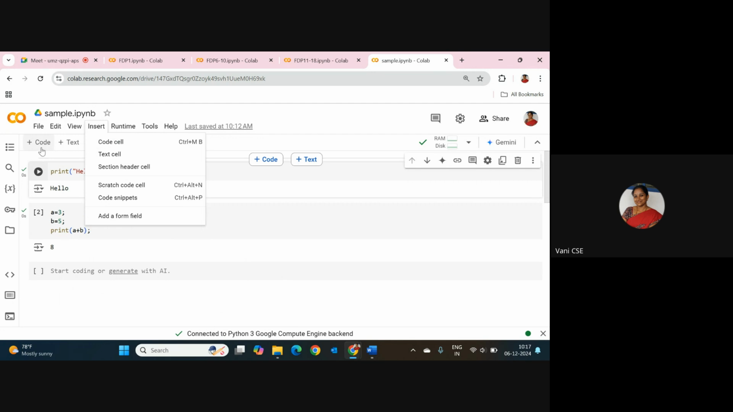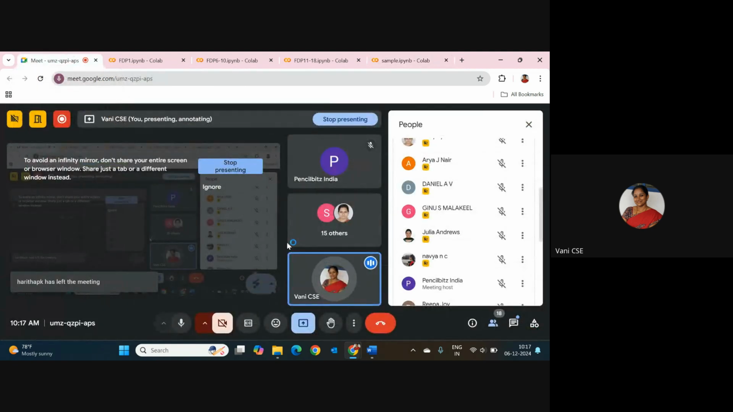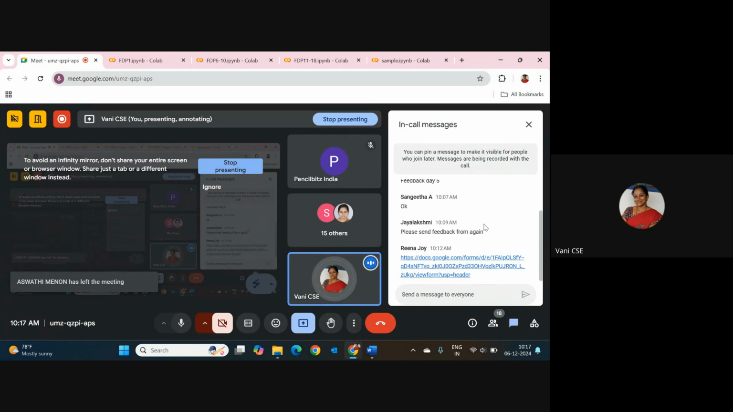So if you want, you can just delete this code cell, or you can insert a code cell. Likewise, you can create a simple notebook and perform these simple operations on Python. I hope this introduction part is clear to every one of you. That is how to open a Colab and how to work on this Colab. Is it clear for everyone?